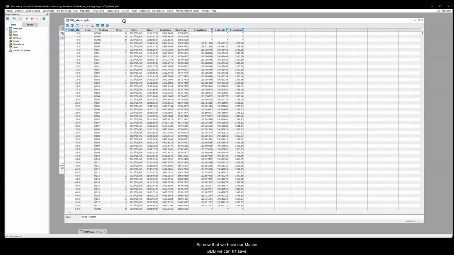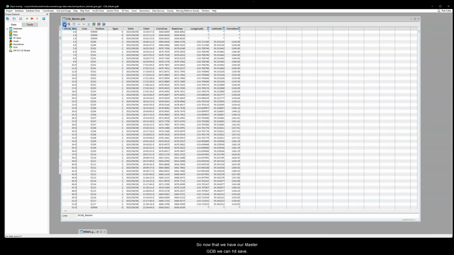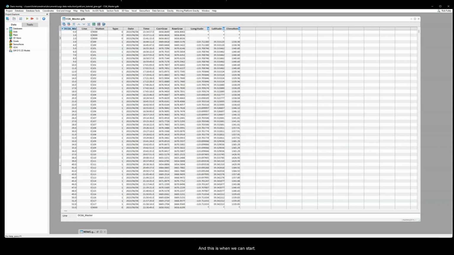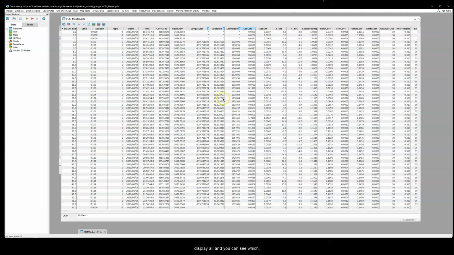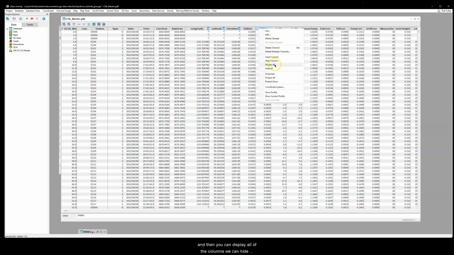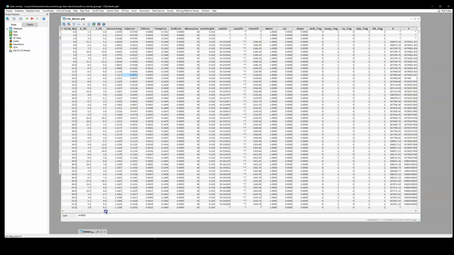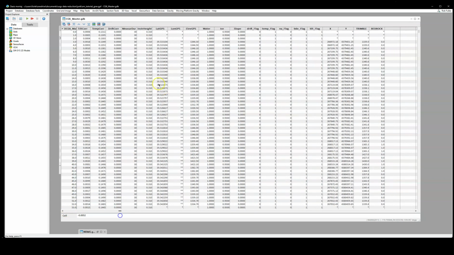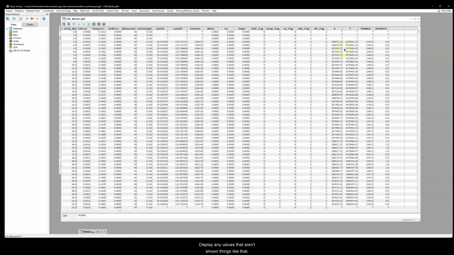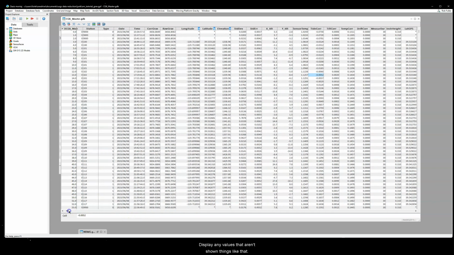So now that we have our master GDB, we can hit save. Okay. And this is when we can start correcting our loops. So from here, you're going to hit display all. You're just going to right click, and then you can display all of the columns, or you can hide the columns and do other things, but typically we're just going to display them all. You can go over here and display any values that aren't shown, things like that.